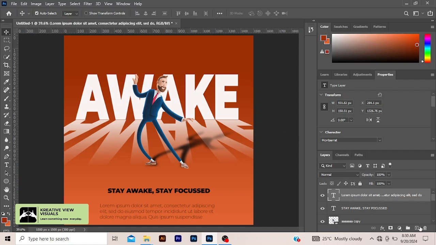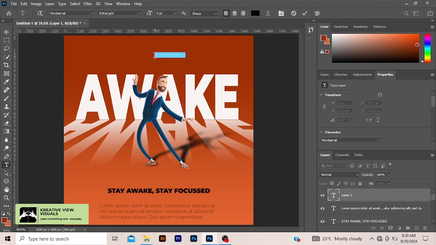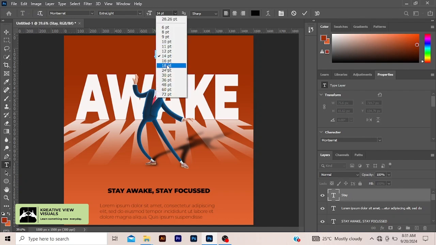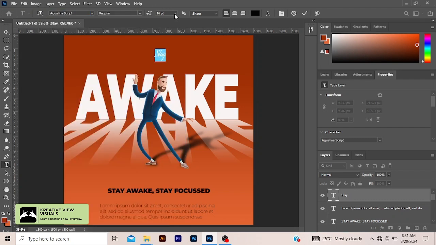So our final text, we once again click on this create new layer here, then select our text tool. Here type in our text. Stay. Click the check mark. Double tap on this thumbnail and then increase the size to about 14 or 16, and then change the font family. Okay, yeah, I'm going to use like Aquafina script. Okay, I'm once again going to change the size to about 18.